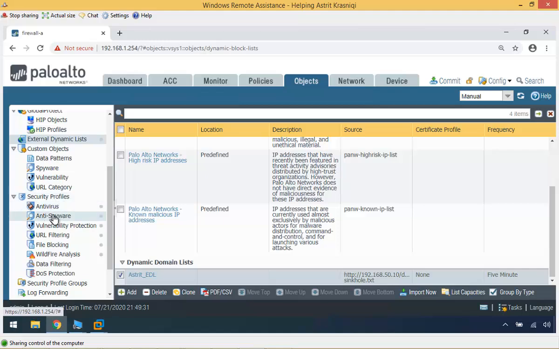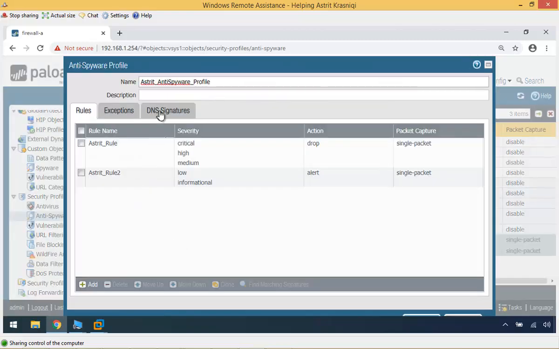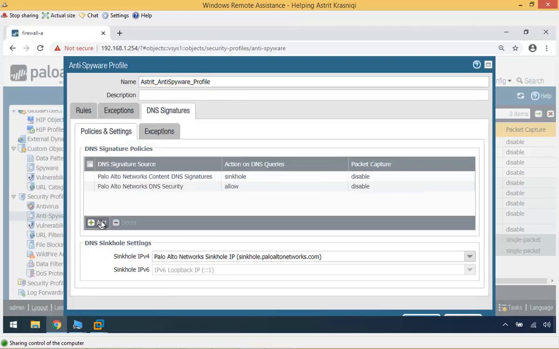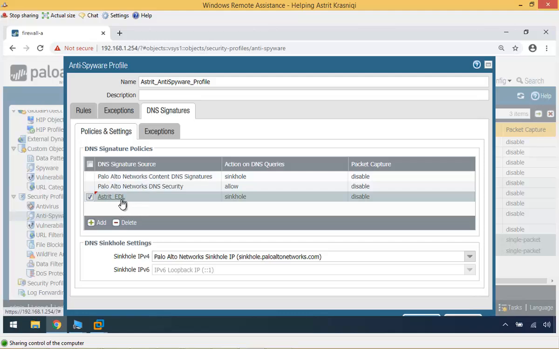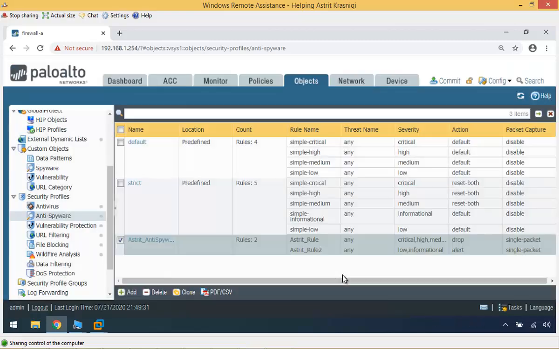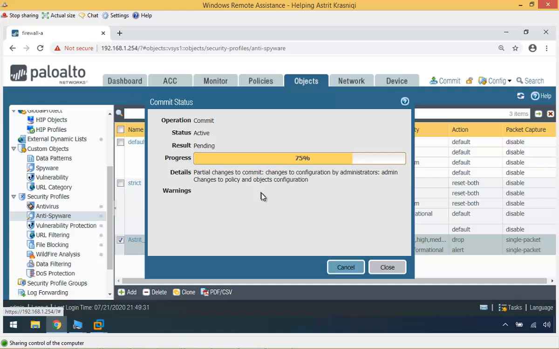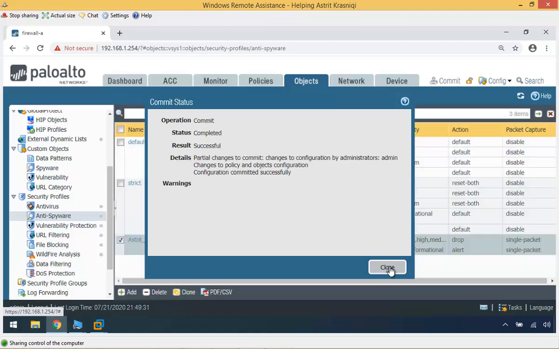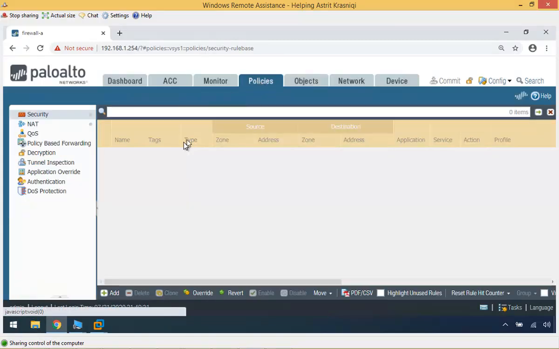Okay. So I need to go back to my security profile, the anti-spyware security profile that I created, and open it. And then in the DNS signatures, I need to add the one that I just created. So instead of using theirs, I'm going to use my own as a sinkhole. Packet capture, yeah, we can take a single packet capture and click OK. Now I'm going to commit it again.